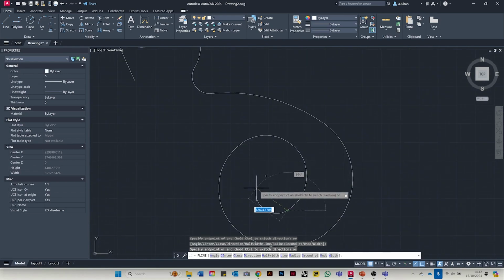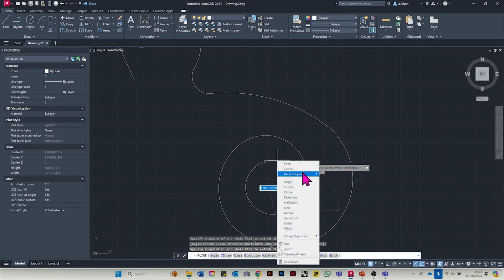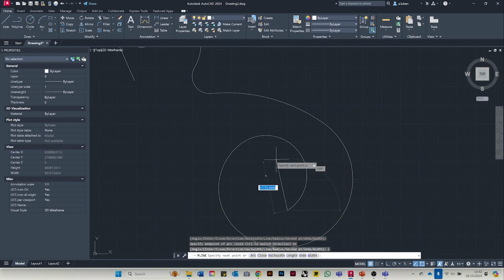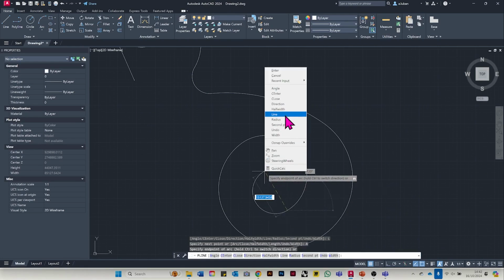To go back to the straight line, I can simply right-click and go to line. With any tool that you're using, if you right-click with your mouse, it's going to give you the most commonly used tools, such as move, copy, mirror, delete, and so on.